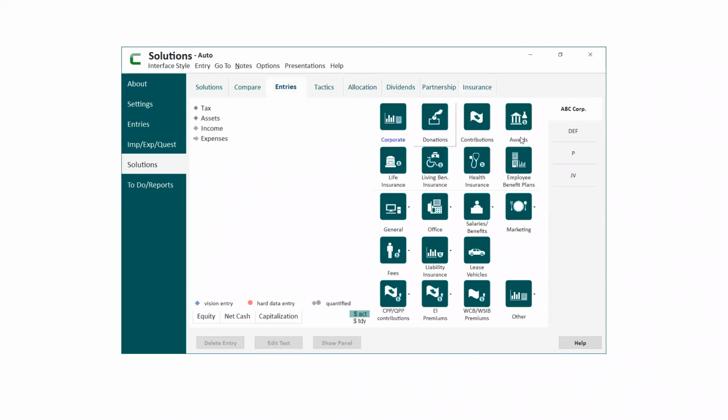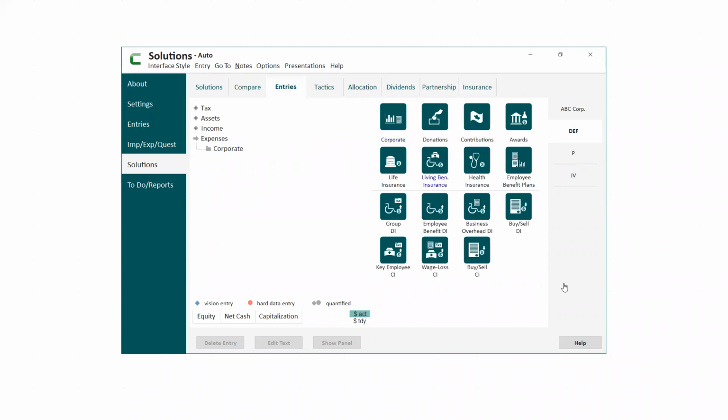Actually, let's jump back to the entries panel and have a look. We'll go to DEF. So when it comes to an insurance calculation, of course, there's a life calculation, but there are also DI and CI calculations, and you'll see different types of insurance. So there could be business overhead insurance.